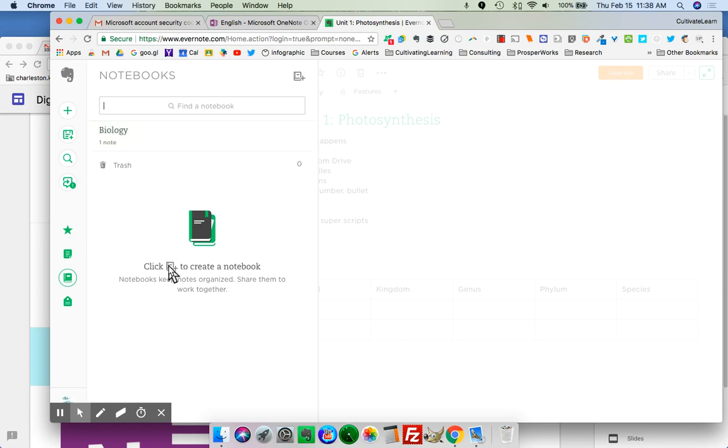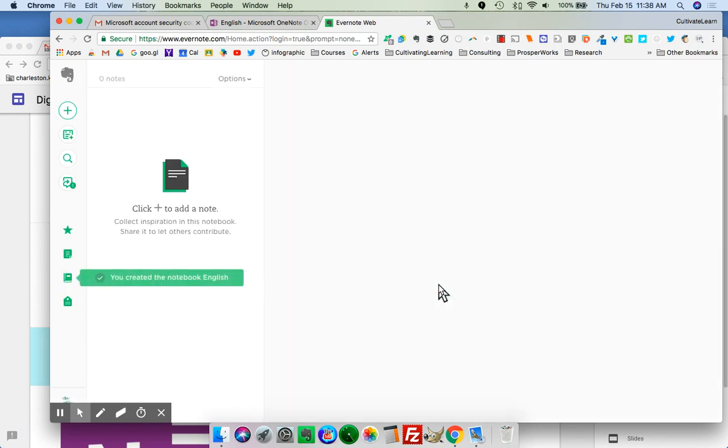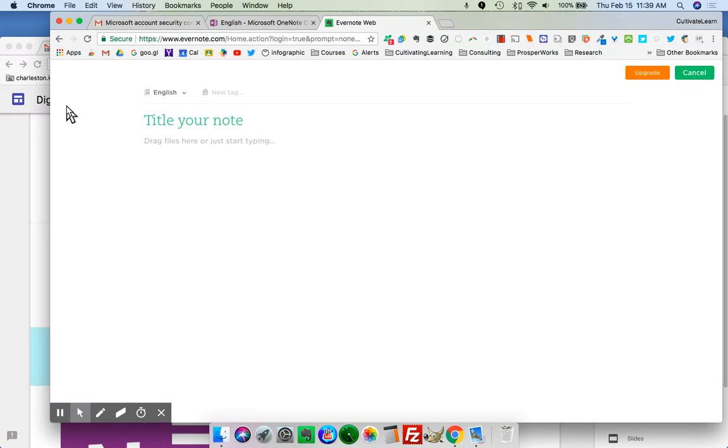So right here it says click the plus button to create a new notebook, and that is up here in the top right hand corner. So I'm going to click on that, and I'm going to create an English notebook. And as you can see now, it's empty. Okay, so when I'm ready, I can hit the plus button to create a new note within that.